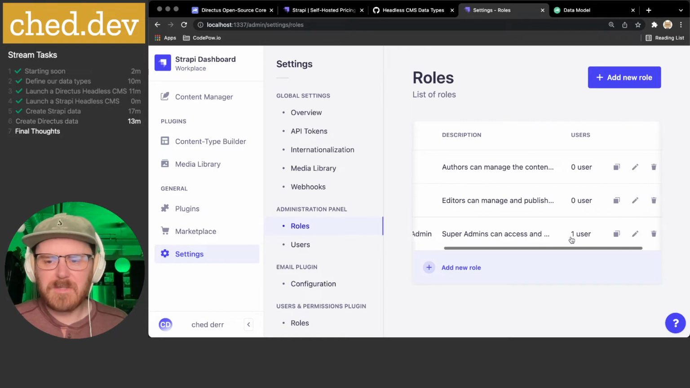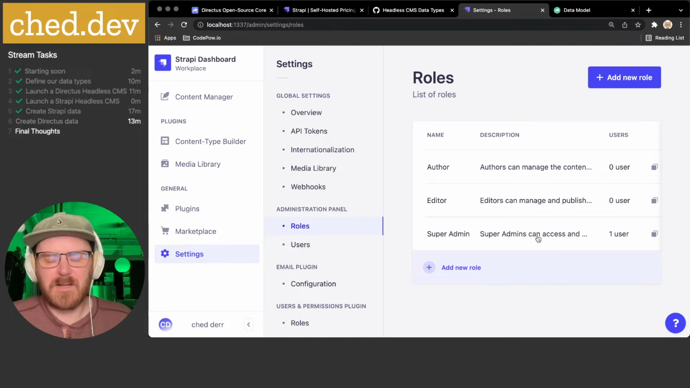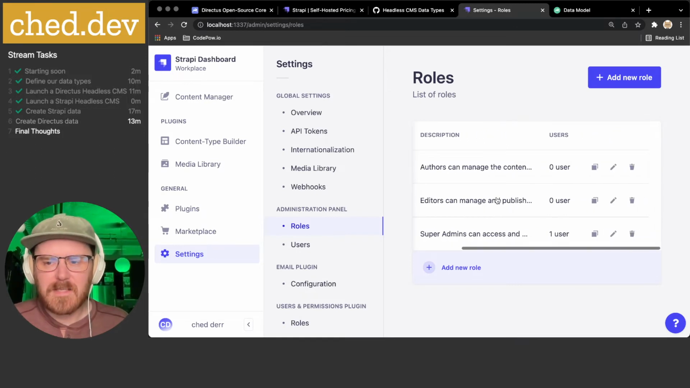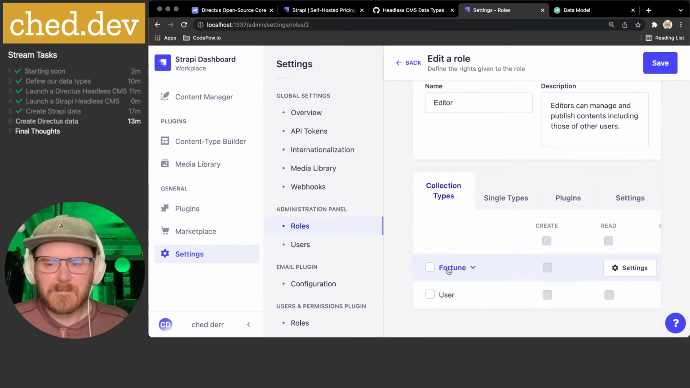Super admin, you do need to keep. This is what the default user is created with, so you're going to have to have at least one of those. And then you can edit these other options. So let's say like the editor, each time I make a new content type, editors can't manage users at all right now, but let's say that they can put in fortunes. They can create, read, update, delete, all of them.